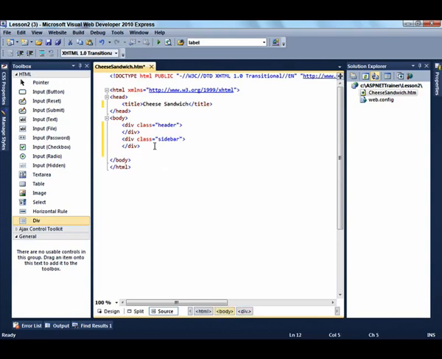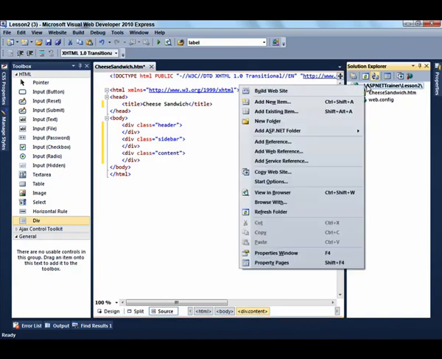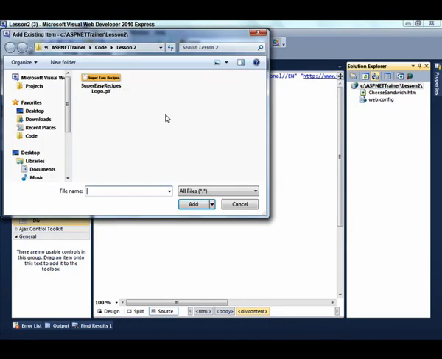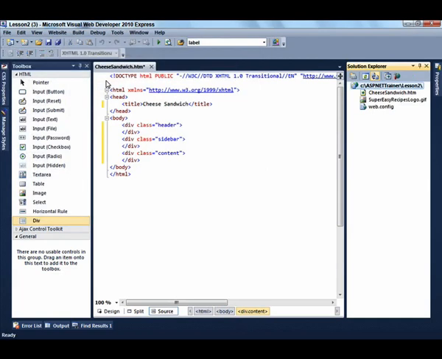The final way to use snippets is just to type div C and hit the tab key. If I type div C and hit tab, it creates the element for me, and I can just start typing in the class information. Now we need to add the image. Select Add Existing Item, navigate to Code, Lesson 2 and select the super easy recipes logo.gif.